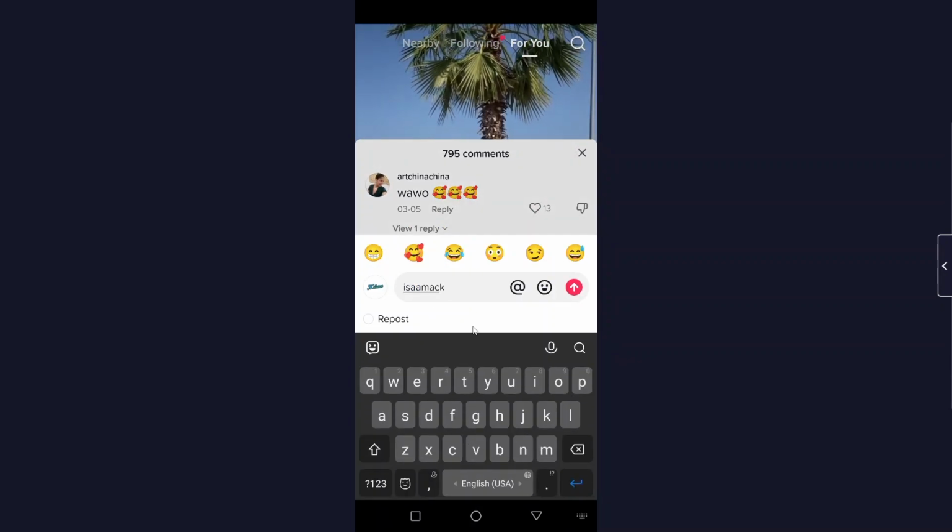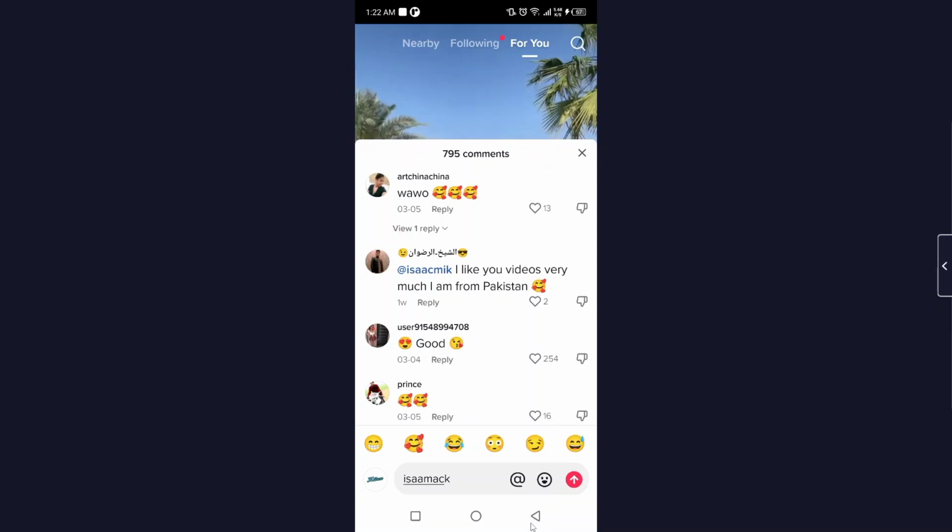is basically decided by the TikTok algorithm, and hopefully this feature will be rolled out in the future and you will get this feature. So you need to wait for that.